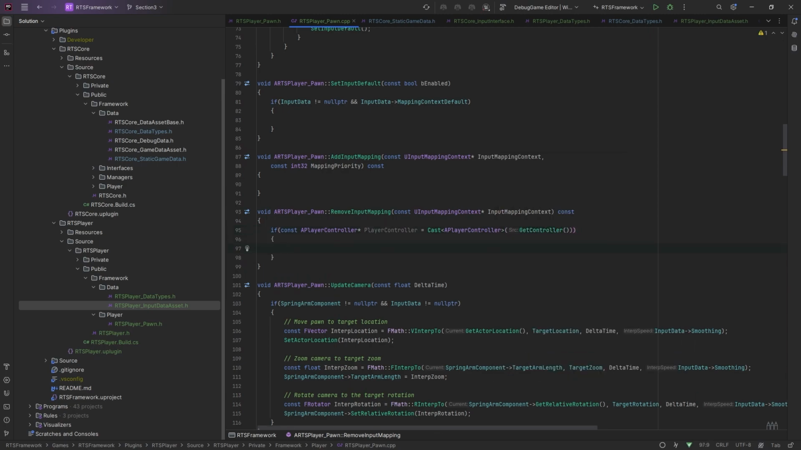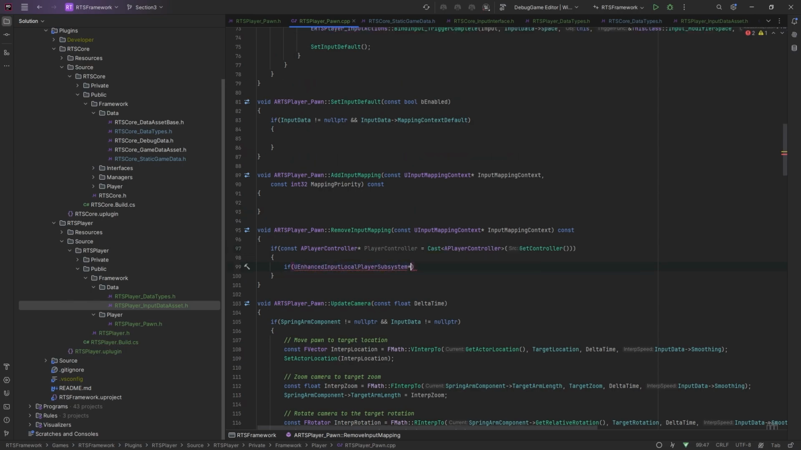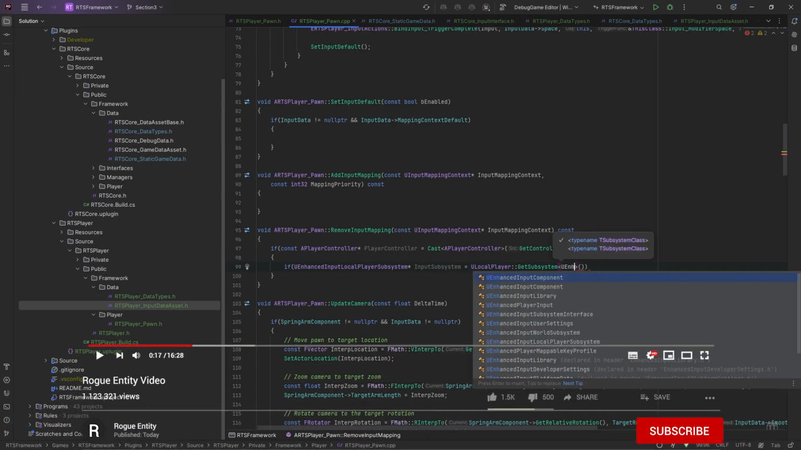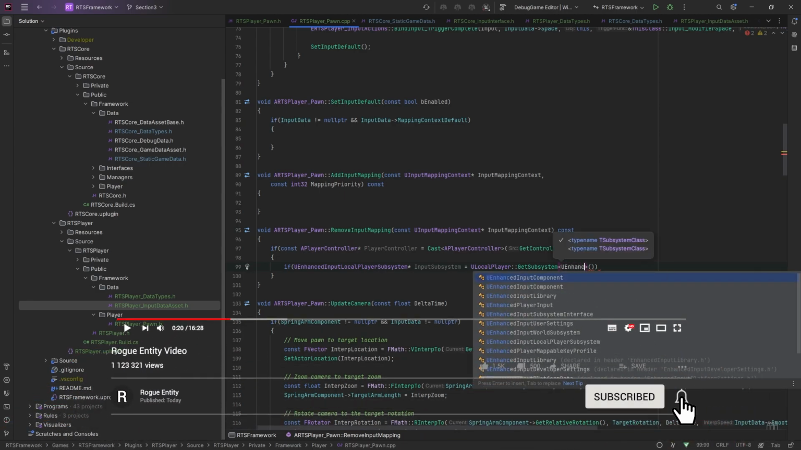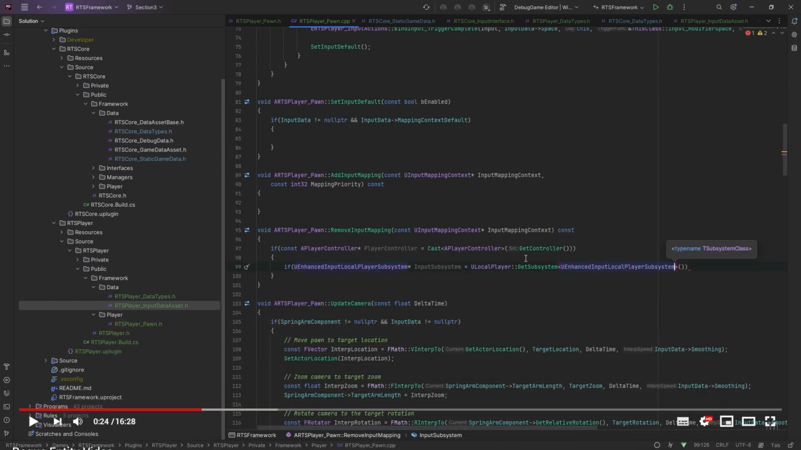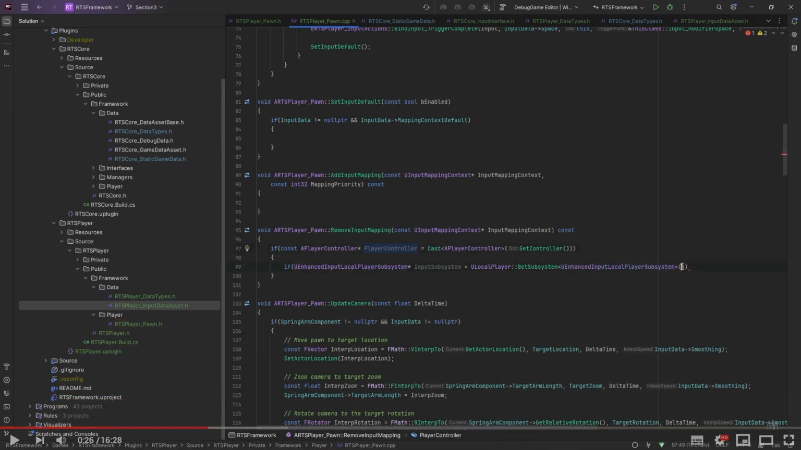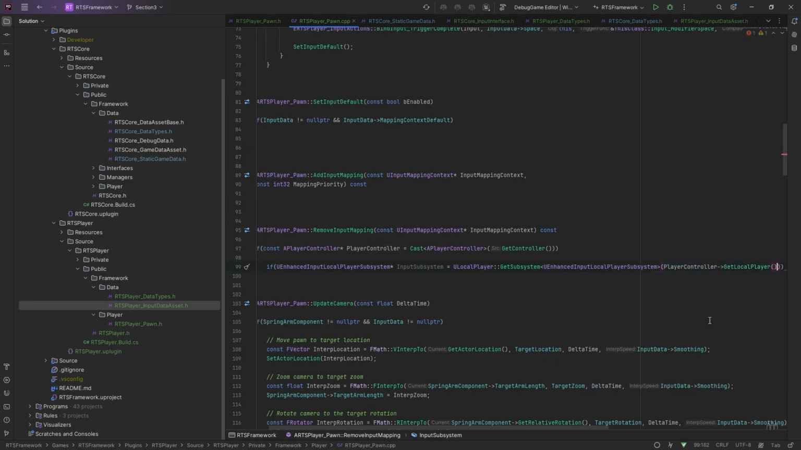And now we're going to need the reference to the enhanced input local player subsystem. That's why we need the player controller, so we can get the local player, and that's where we can get access to the local player subsystem. That's going to include the H file there, the enhanced input subsystem. And then we'll just use our controller, player. Long one.